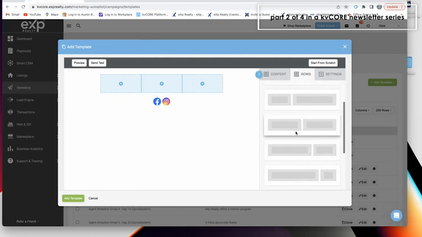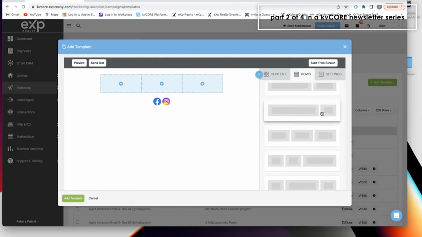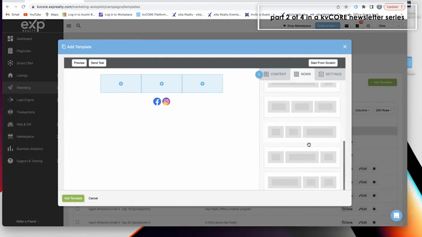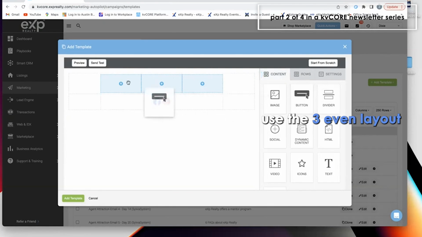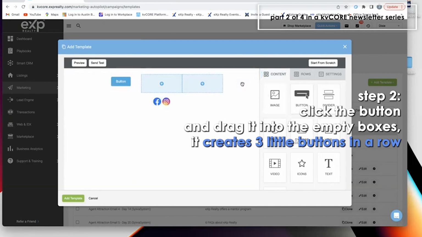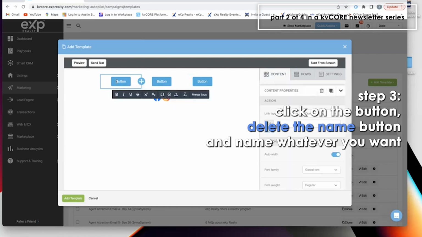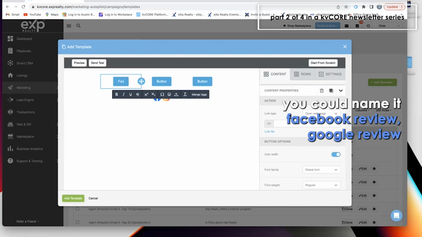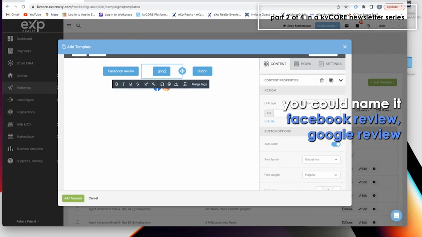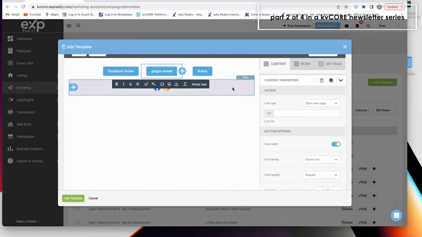If you click on rows, you can see these different layouts of boxes. I did the 3 even layouts. Then if you click here and drag the button to each one of these little boxes, it creates 3 little buttons in a row. Then you can click on the button, delete the word button, and name it whatever you want. You could name it Facebook review, and the same here, you could put Google review.